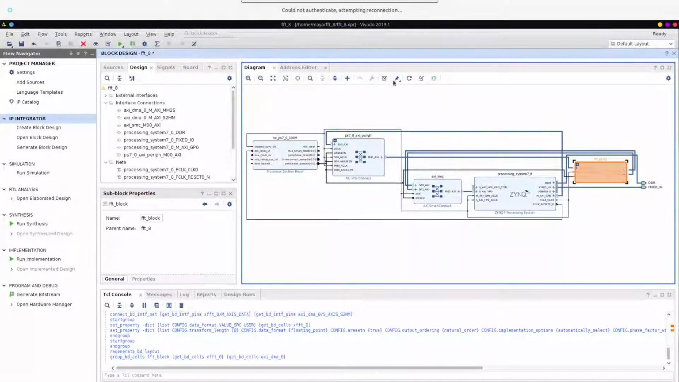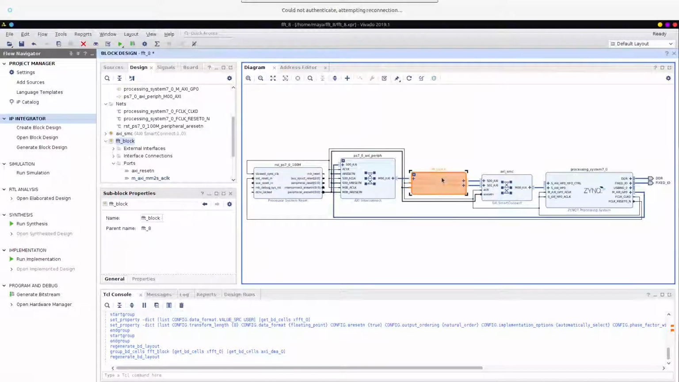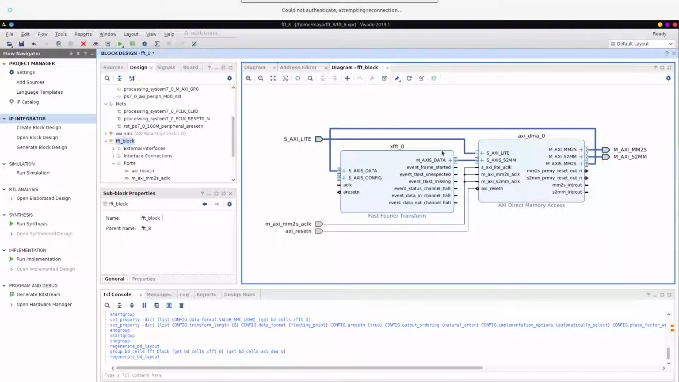So once this is done, we can regenerate the layout, and now our design looks a little bit simpler, a little bit tidier, and we can see that the FFT block is using two master ports, which are stream to memory map and memory map to stream, to communicate to the processing system. It is also using one of the GP ports using the AXI interconnect to configure the DMA, and which is your S AXI Lite port. So if I want to change anything inside the hierarchy, I can just double click and it will show me how the internal hierarchy looks like.